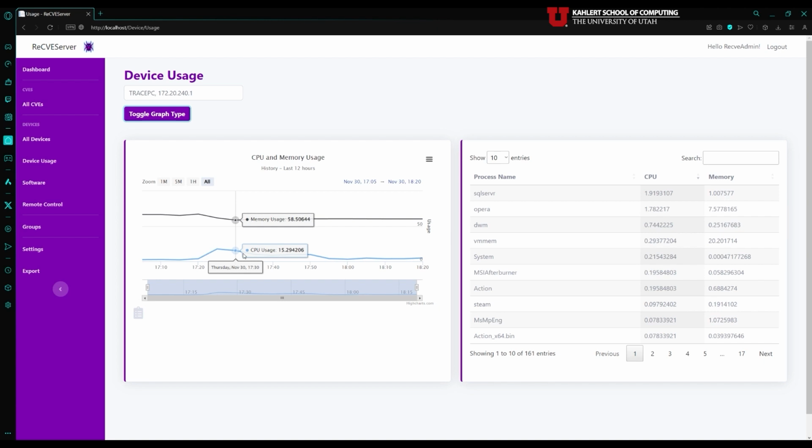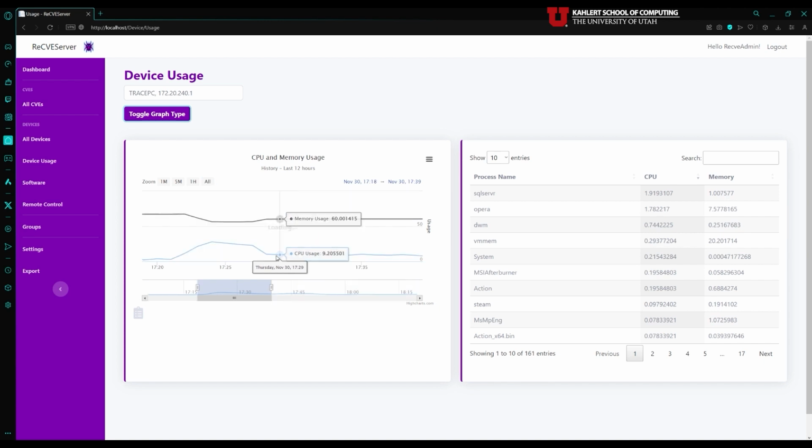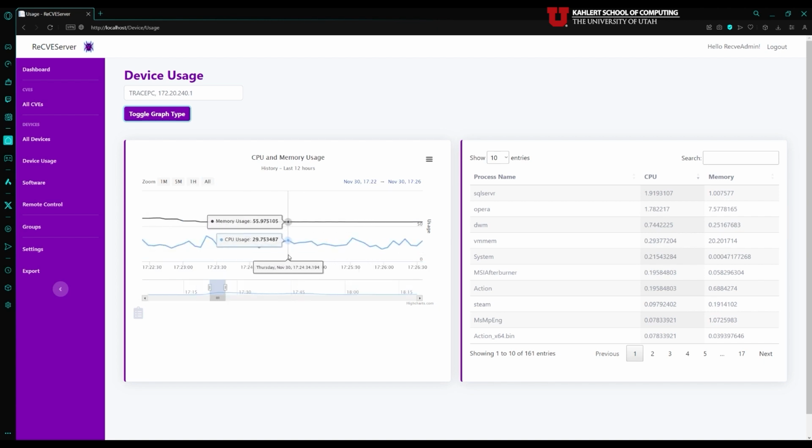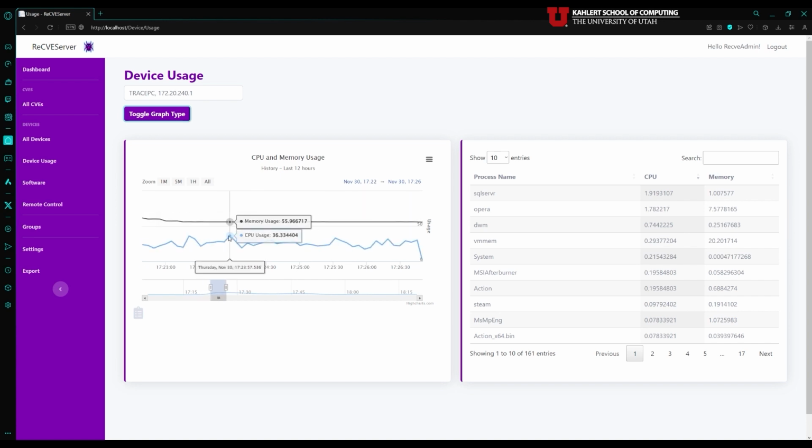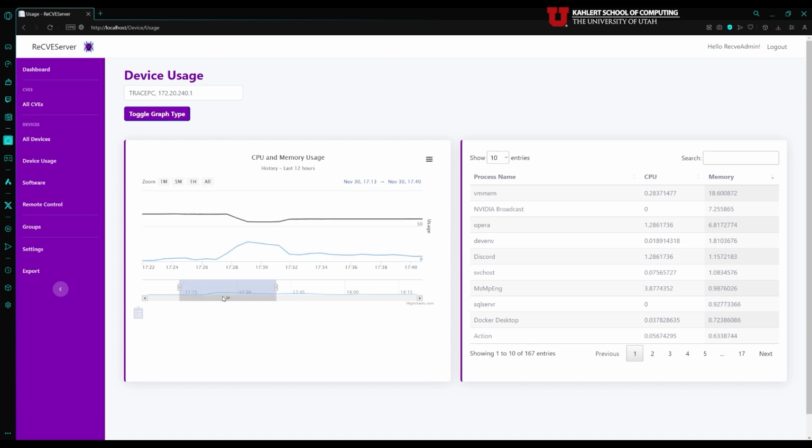So we see here there's kind of a bump in CPU usage. If we zoom in a bit, we can see it's definitely higher than everything else. So we can click one of these and see which process was actually using the most CPU and memory. And this can be helpful for looking at what processes were using the most resources in a given time frame.